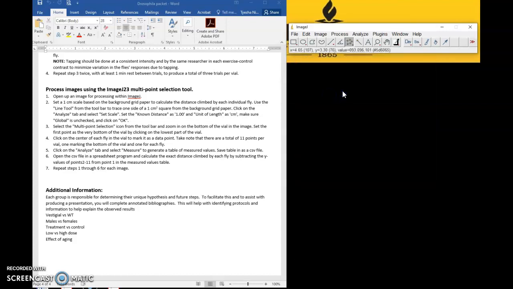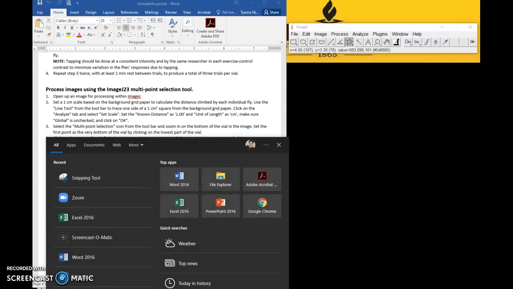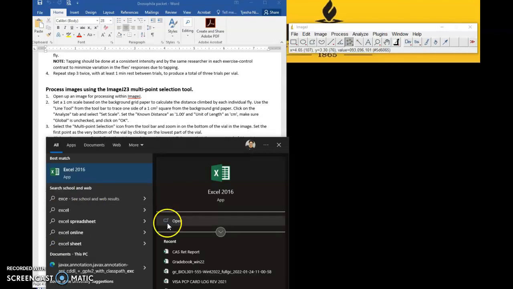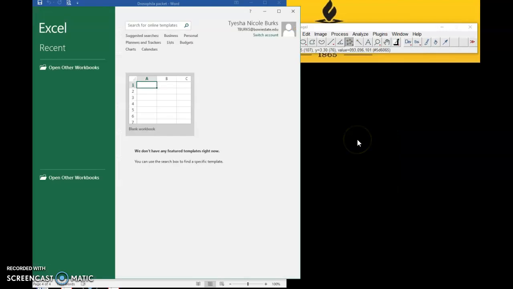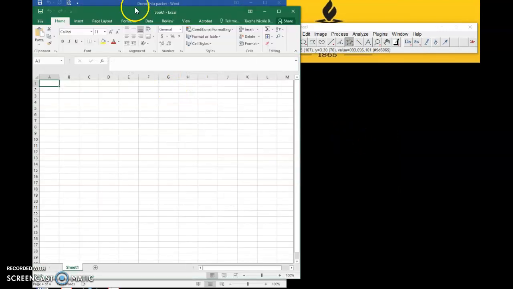Now you're going to open each of these over and over again. So remember that you should have 3 images for each one so that we can take the average of them. But you should have however many flies you have. So for some of you, it may be 1 vial. For some of you, it could be 3 or 2. Then next, you're going to open up Excel. And that's where you're going to analyze the data that you captured in ImageJ.